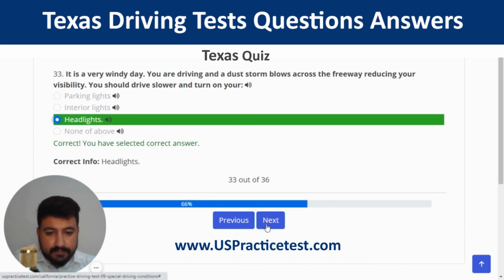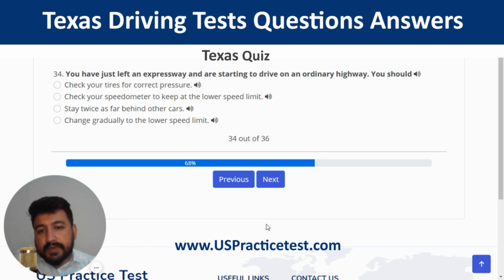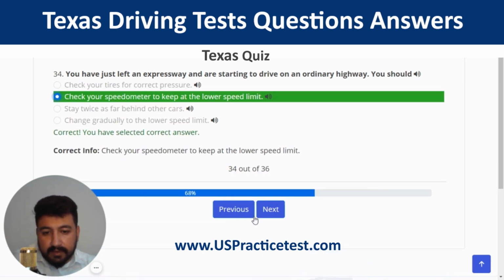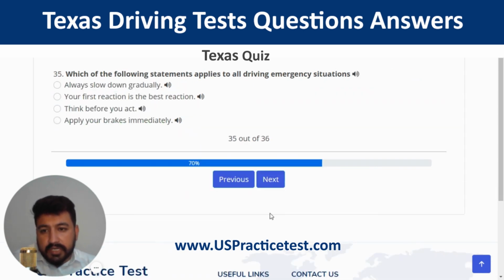Yeah, next. You have just left an expressway and are starting to drive on an ordinary highway. You should... The right answer of third last question is check your speedometer to keep at the lower speed limit. So, second option. Yeah, next. Second last question is which of the following statements applies to all driving emergency situations? So the right answer of 35th question is think before you act.